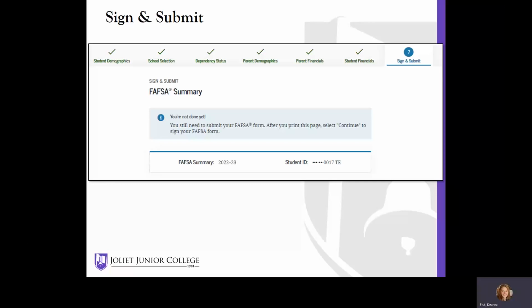I know those financial sections can be overwhelming, and the good news is that once you finally make it through them, you are almost at the end of the application. You see now that we've moved on to the Sign and Submit tab of the process.